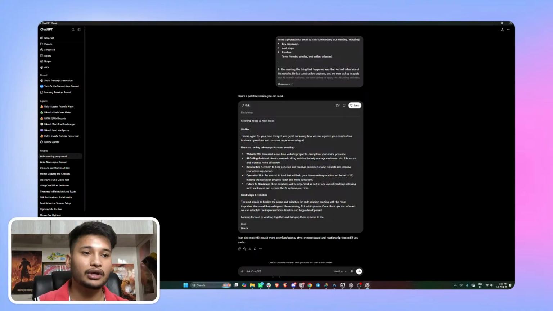The next step is to finalize the scope and prioritize each solution, starting with the most important items and then rolling out the remaining AI tools in phases. Once the scope is confirmed, we can establish the implementation timeline and begin development. Looking forward to working together and bringing this system to life. Best, and so on. We can remove this part.